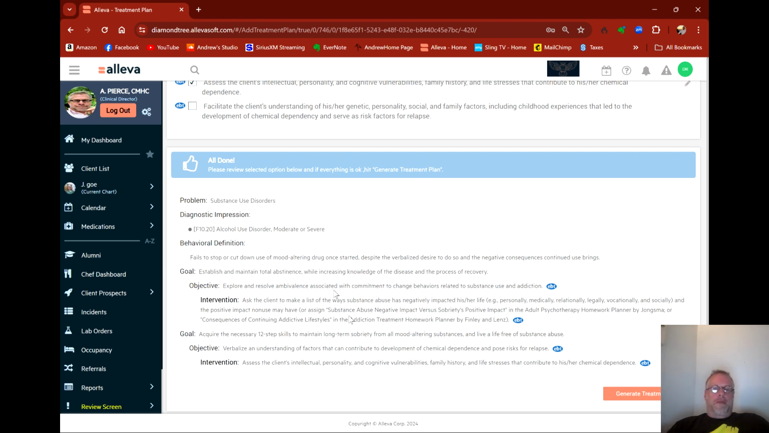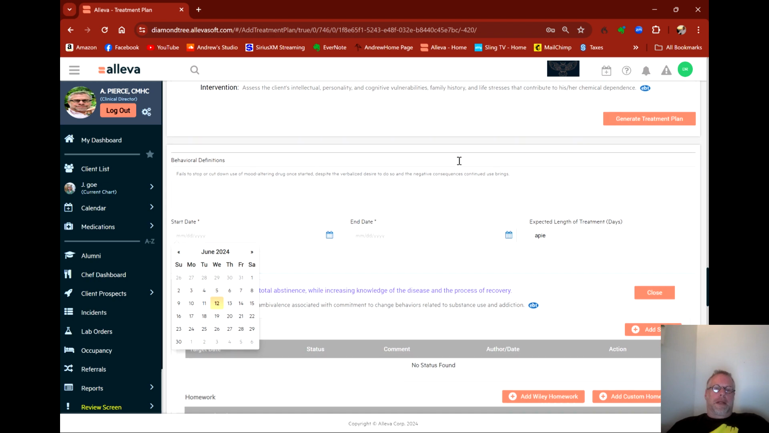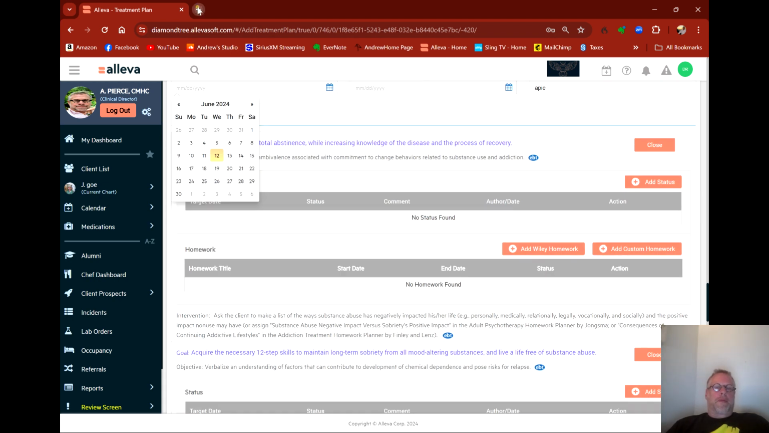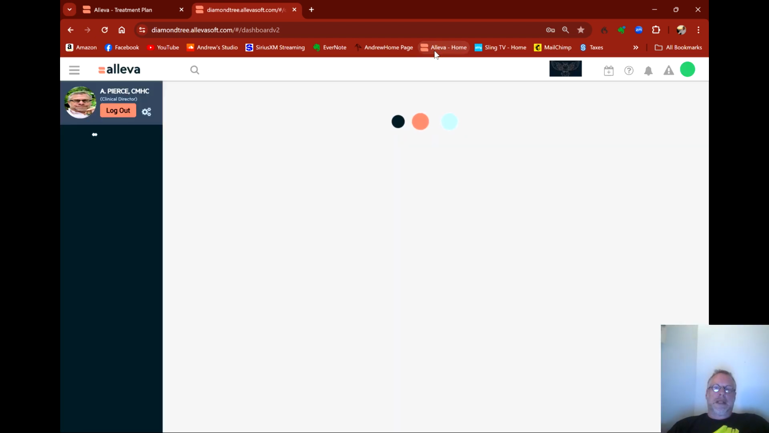So we've got the full treatment plan here. We've got the alcohol use disorder, fails to stop or cut down despite negative consequences. One goal is to establish and maintain abstinence while increasing his knowledge. Another is to develop 12-step skills. So we hit generate treatment plan, and what's going to pop up, it's going to stop me for a minute because we have to have a start date and an end date. So we like to ideally get these done 72 hours from the time of admission.